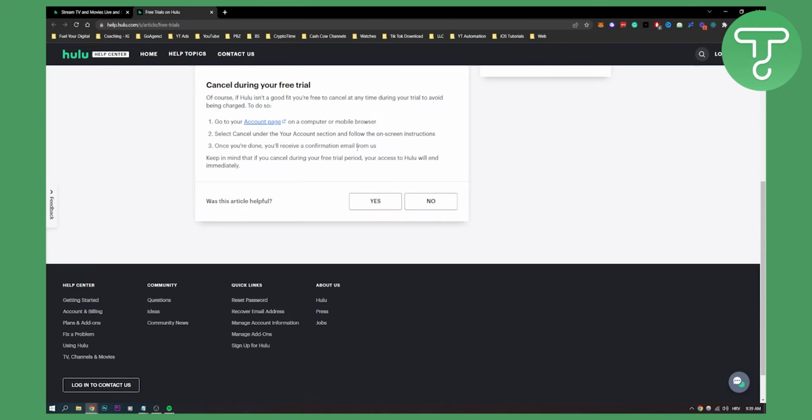And then, you can also keep in mind that if you cancel during your free trial period, your access to Hulu will end immediately, right? So your access will end immediately and you won't be able to go at least with that account on Hulu. So yeah, that's basically how to cancel your Hulu free trial.